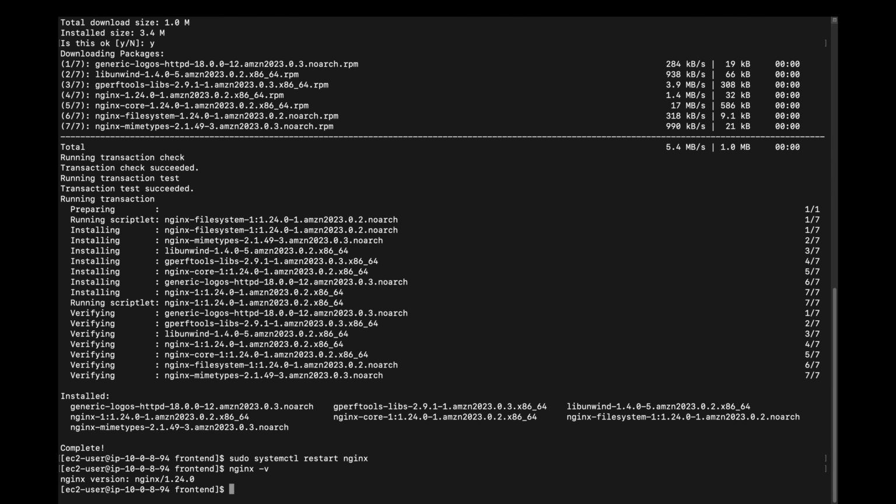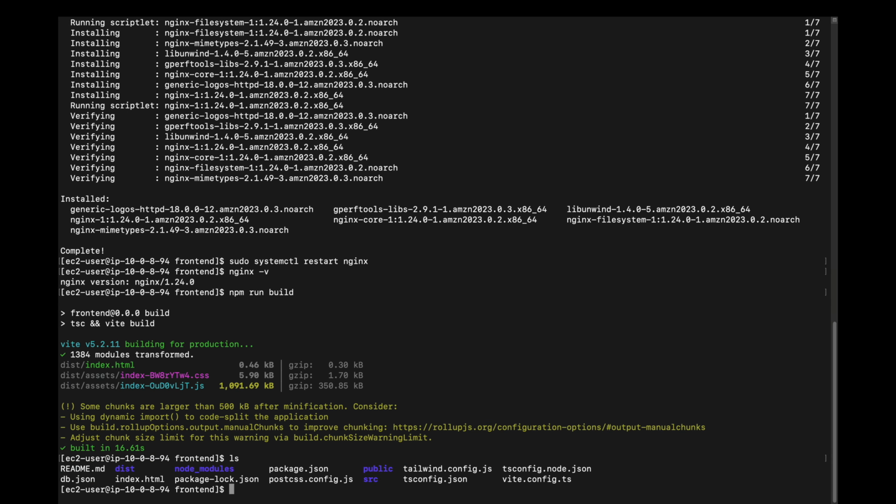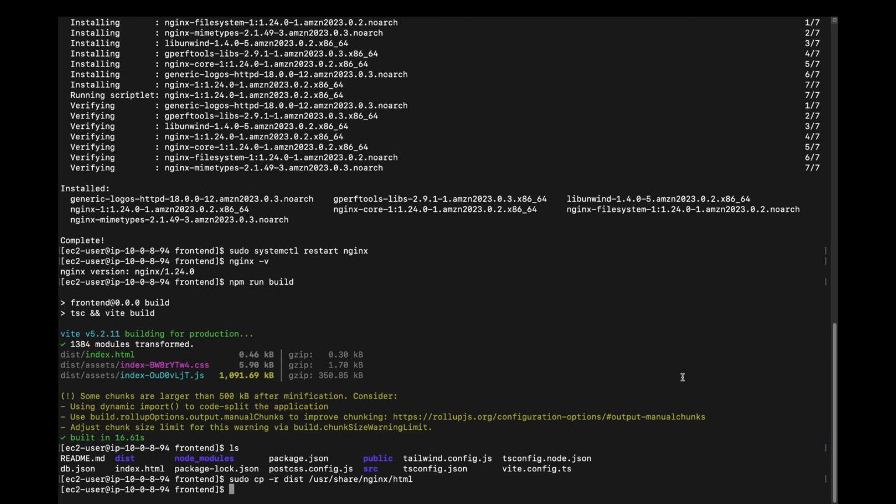Now that the environment is ready, we can build our React.js application, creating optimized files for deployment. These optimized files, also known as build files, will be copied to the directory Nginx uses to serve content. This essentially makes our frontend application accessible through the web server.